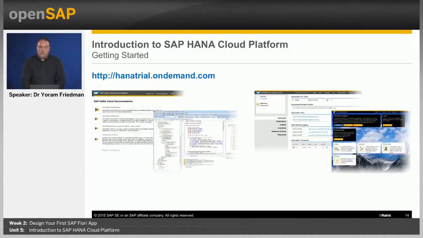Where do we start? You will have an exercise later creating your own account on the HANA Cloud Platform. You should just go to hanatrial.ondemand.com. There you can subscribe, assuming you don't have an account already. And if you already have an account on the HANA Cloud Platform, you are more than welcome to use it as part of this exercise.